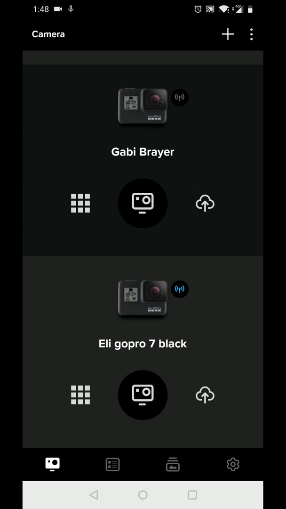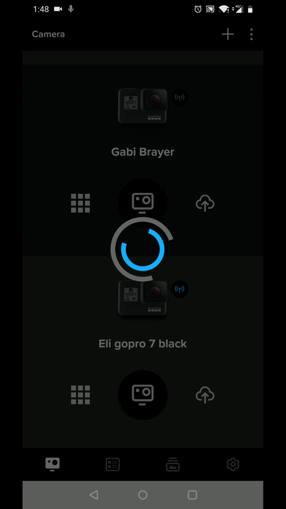I'll click on my GoPro. You can see that I can connect to it. And the GoPro is connected. You can go to the media. On GoPro there's nothing. So that's it.